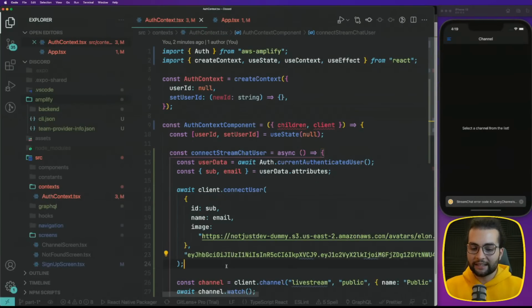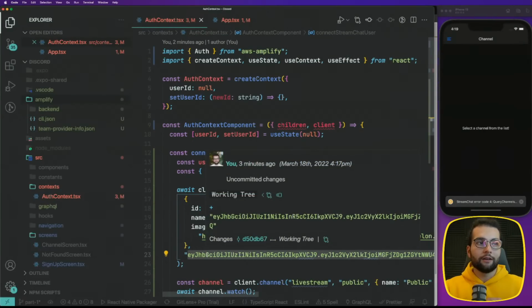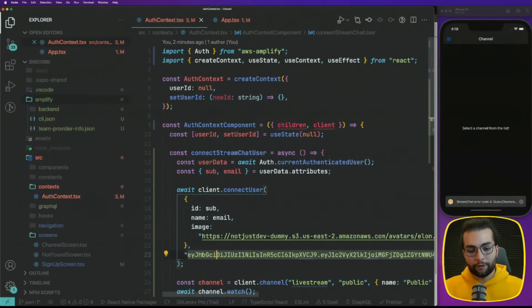So the only thing is that instead of development tokens that should be used only in development and never in production, we need to generate a user token, a JWT token for that specific user on our backend. We need to do it on our backend because when encrypting and creating this token, we need to have the StreamChat API secret key in order for StreamChat SDK backend to be able to decode that information.